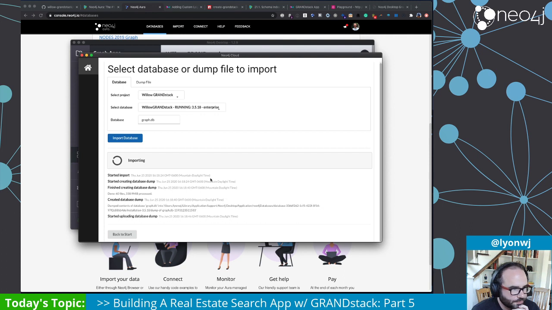Okay, so any questions so far? Feel free to fire away in the chat if anyone has any questions or feedback. While this is running, this will take, I think, a bit to upload and restart the database. Let's talk about what we want to do for the next bit of the UI in our application.